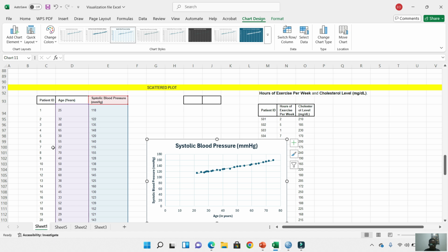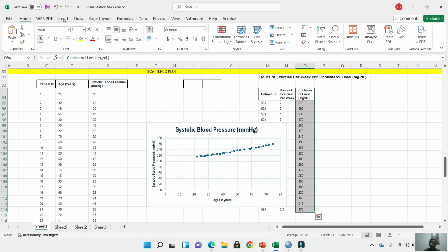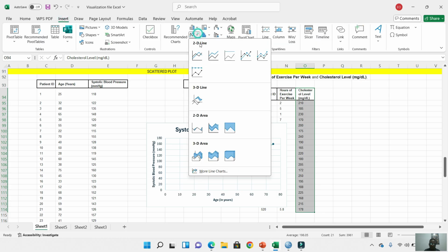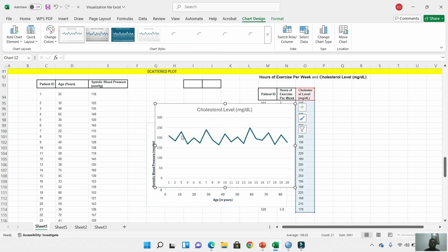Do you get? So at age 1, like for case 1, what was the systolic blood pressure? For case 2, what was the systolic blood pressure? So line chart is just going to show us, let's just say, for instance, let's select this. Line chart is just going to show us trend. Then line chart, so 2D line, you can see.